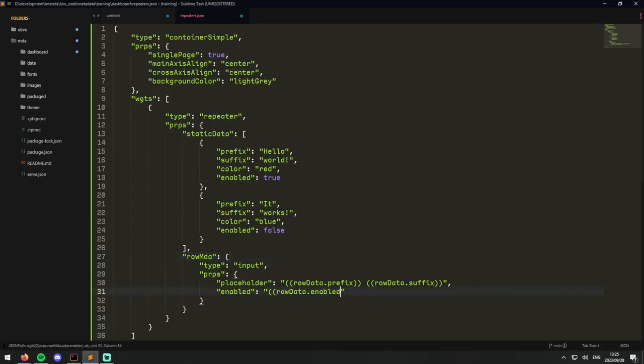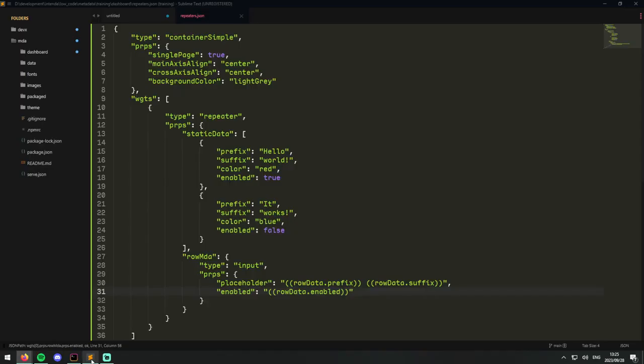If we had done this, they're both enabled because we've injected the string, so the enabled value has essentially become the string true or the string false, which is not what we want. We want to use the curly braces.